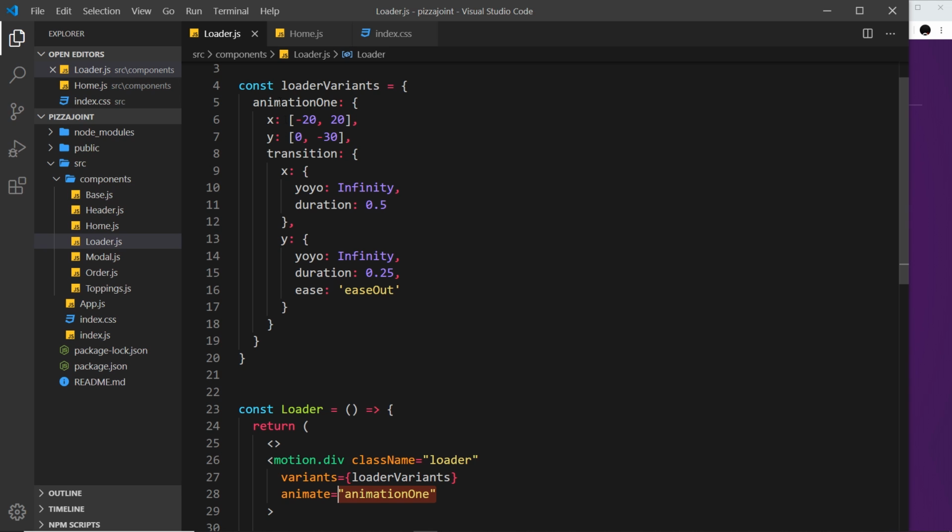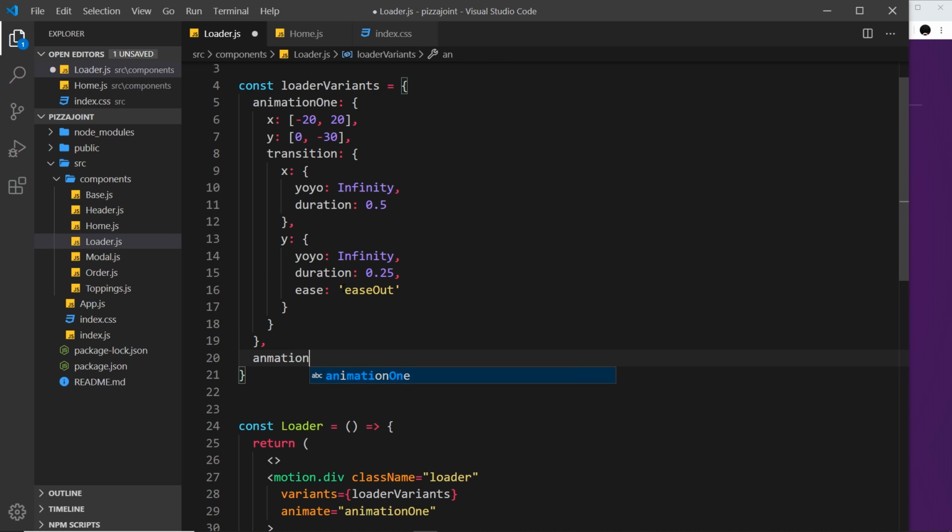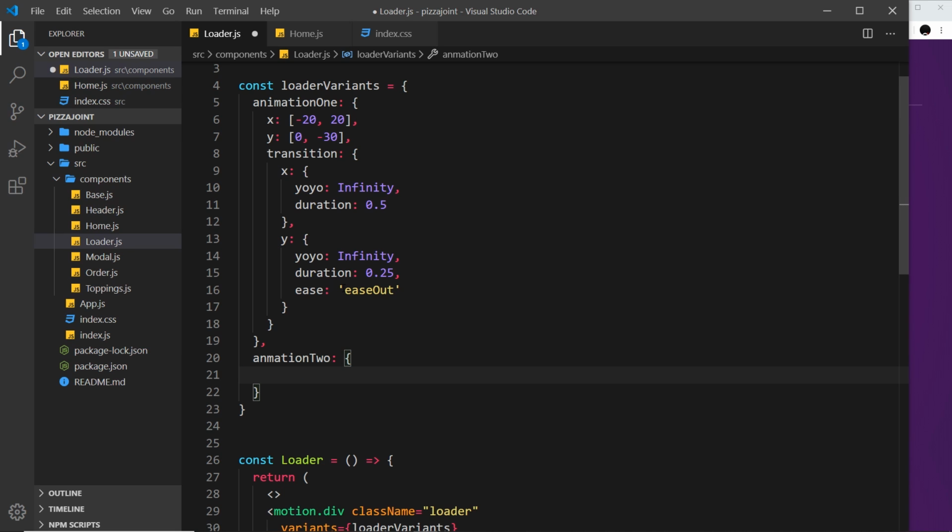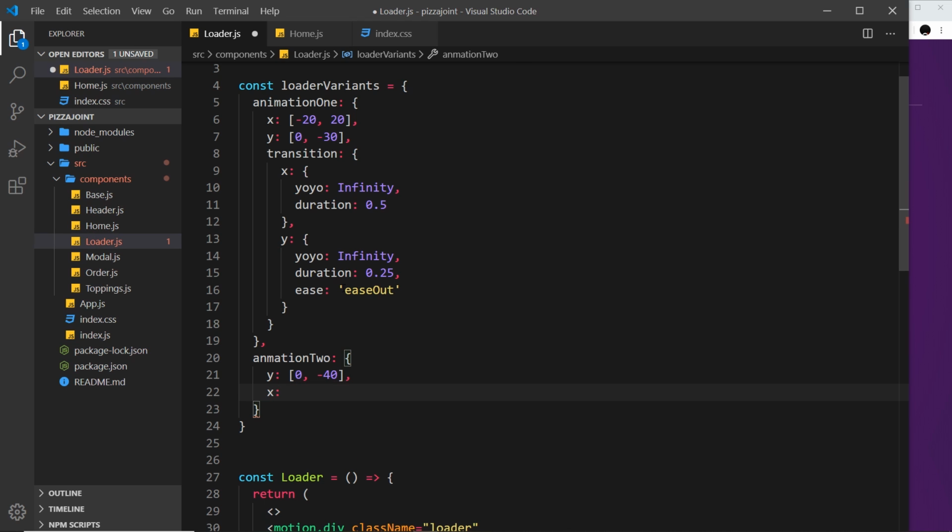So first of all, let's create animation2 inside here. I'm going to say animation2 is an object. And this time, I'll just say we want to bounce the ball up and down, so not left and right. So y is going to transition between 0 and, say, minus 40, so a bit higher. And then we want the x, and that's just basically going to be 0 all of the time.